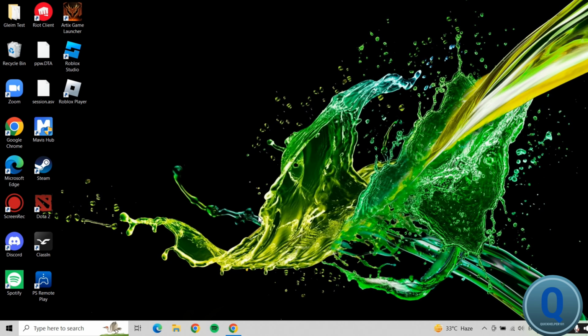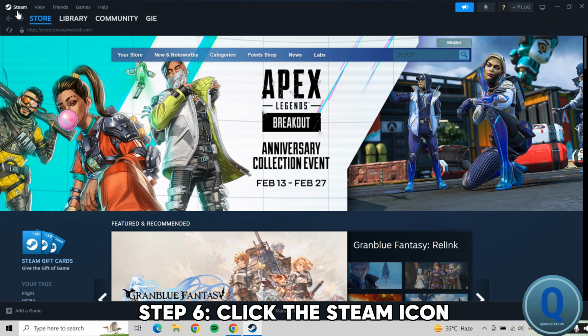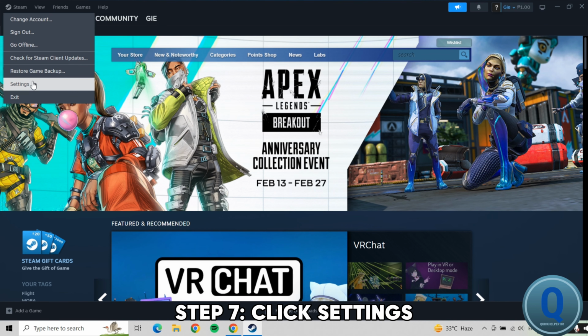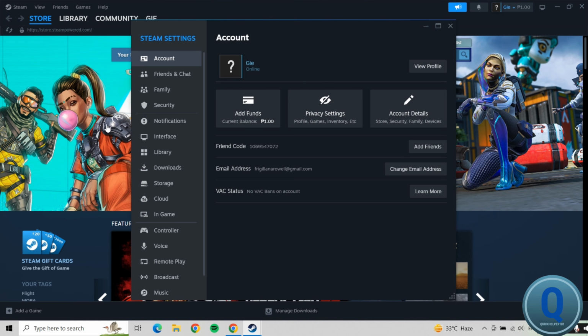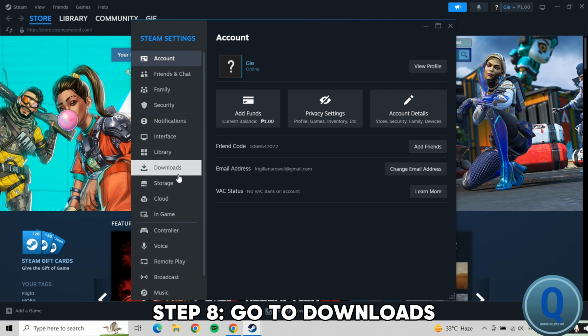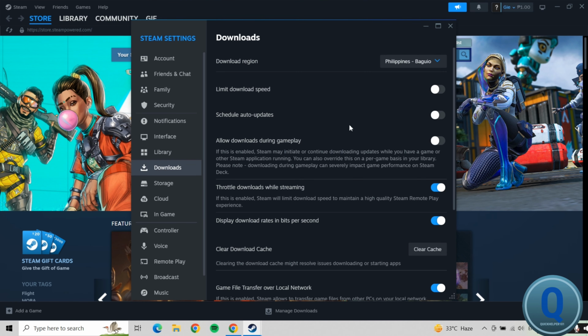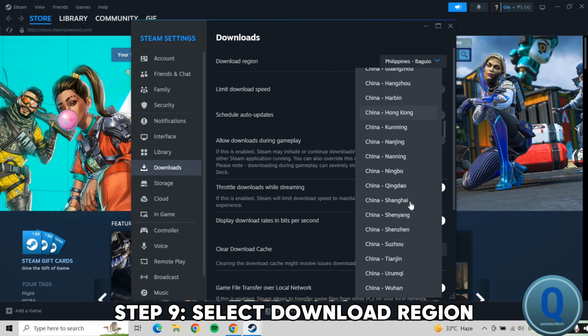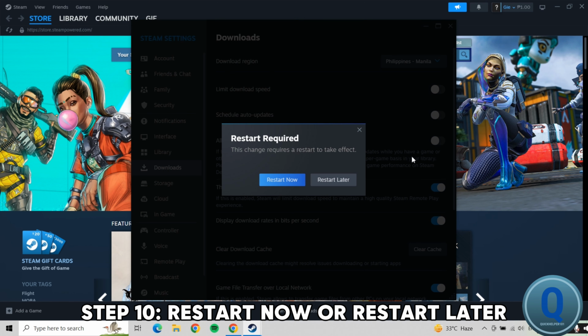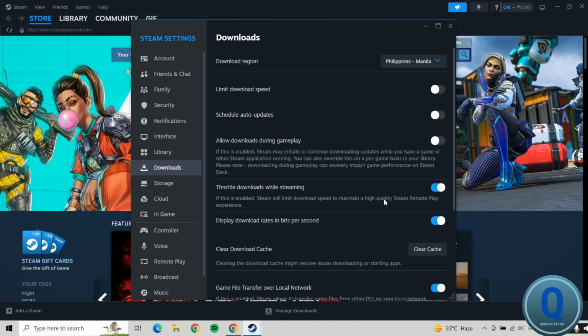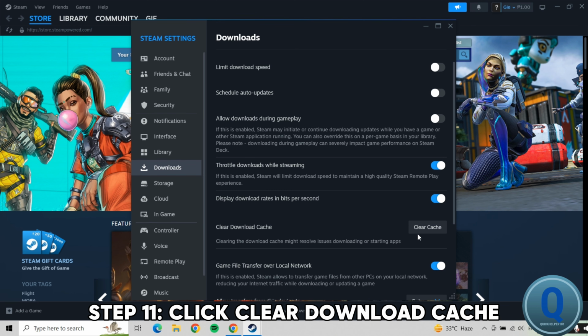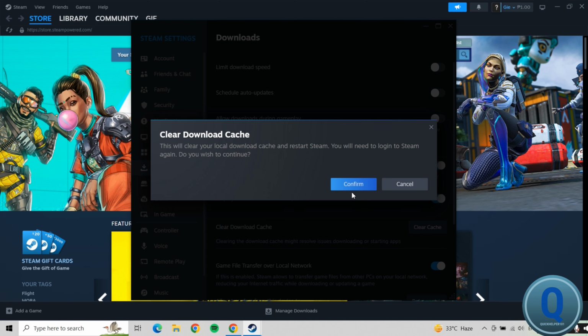After you open it, go and click the Steam icon at the top, then click Settings. In this area, go to the Downloads tab, then select your download region. The app will require you to restart now or restart later. After that, click the Clear Download Cache, then click Confirm.